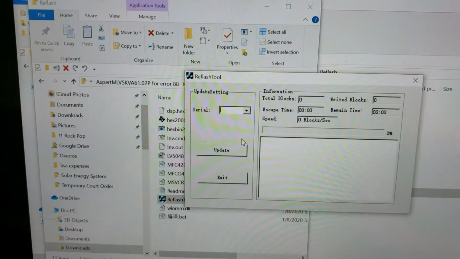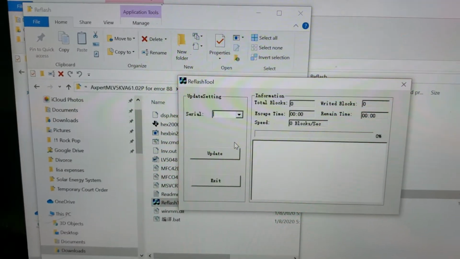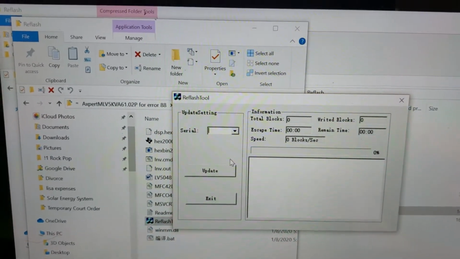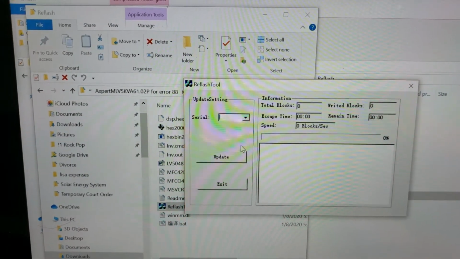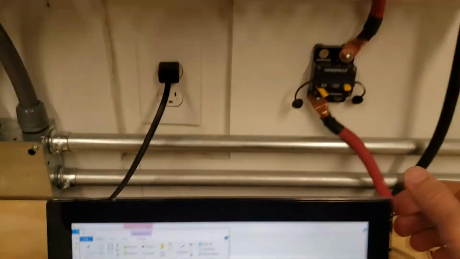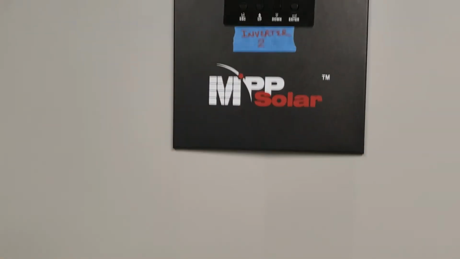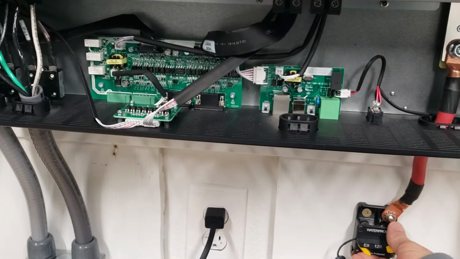Don't really know what to do now, because if it's not working with the working unit, it probably will not work with the non-working unit, but I'll try it. Okay, so let's turn it on.